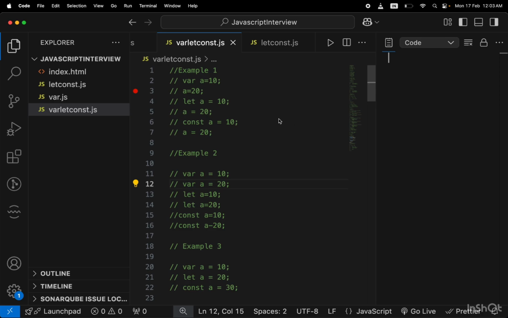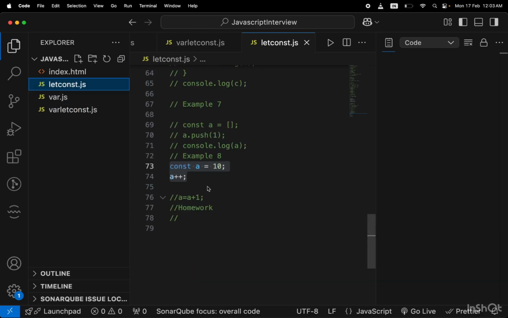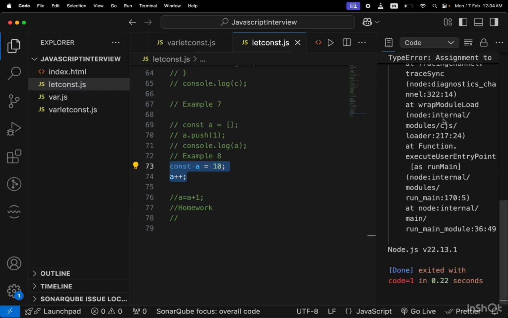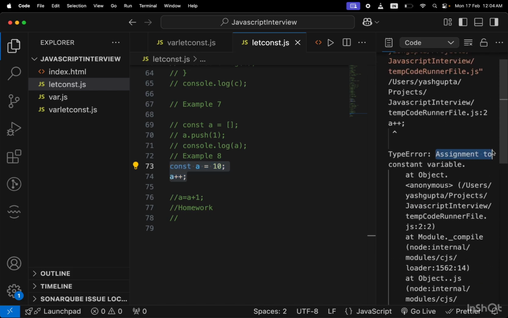So first of all, coming to the last session homework question, I have given you this thing. I think you have thought of the solution to this question. So you know that this is a plus plus operator. What does this mean? It is a reassignment operator and it actually means a equals a plus 1, and we know that a const variable cannot be reassigned. So this statement here will give you a reassignment error. If I just print over here, you can see that assignment to constant variable, it is being reassigned. So this is the error.